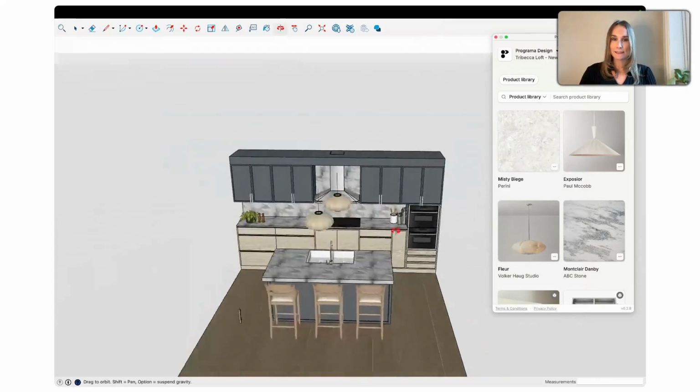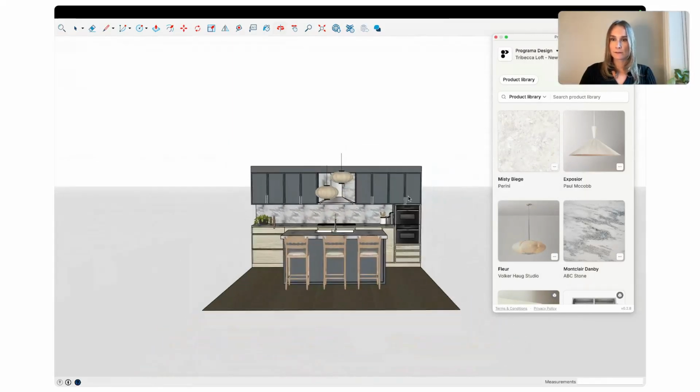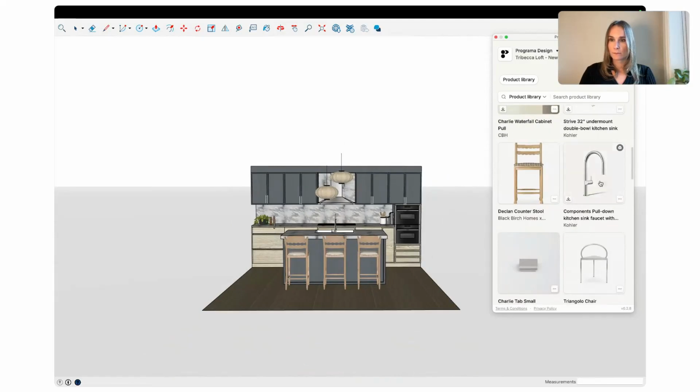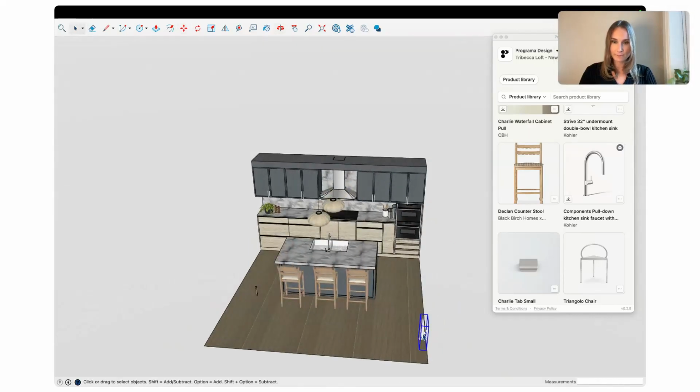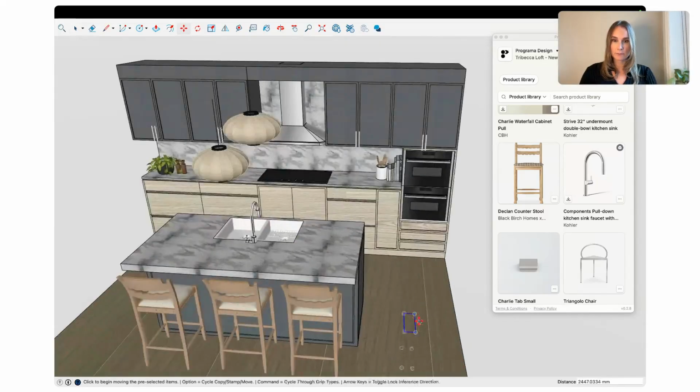Now, lastly, what I wanted to show you is, say, I already had a faucet in here. So I change this out. Oh my gosh.